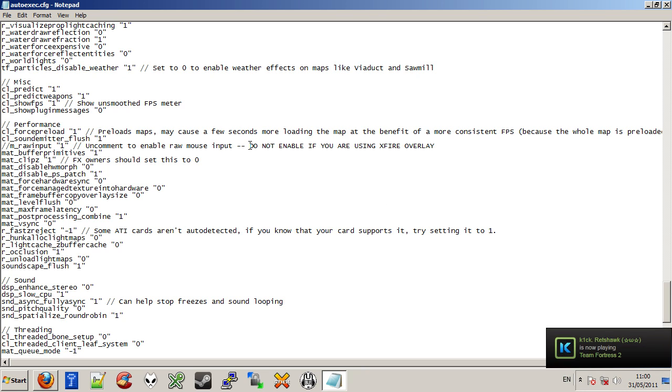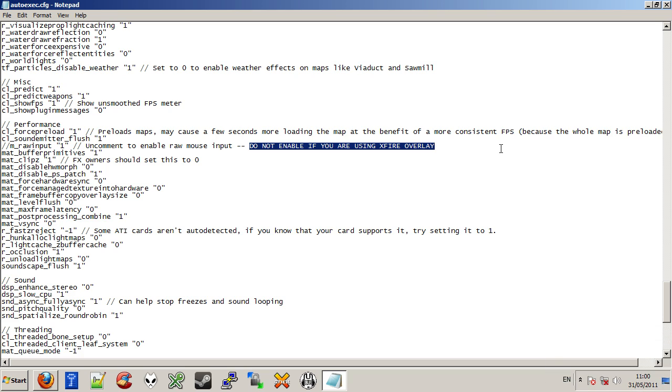Unfortunately, I've put do not enable if you are using XVAR overlay, and I'm not 100% sure why. I assume it hijacks the mouse for the overlay, and for some reason it doesn't like raw input. I guess it's tuned to work with WM Mouse Move. Basically, if you do that, you will get absolutely no mouse movement in game. It just won't do anything. So if you're using the XVAR overlay, don't enable this.